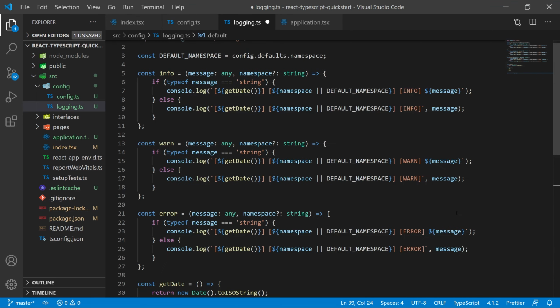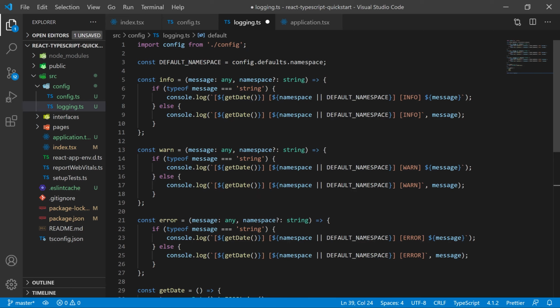The logging works as follows. The user can pass in a message or a message and a namespace. The namespace option allows you to figure out where messages are coming from. You can also pass in any object type for the message, and the functions will figure out how to log them properly based on whether or not they are a string.